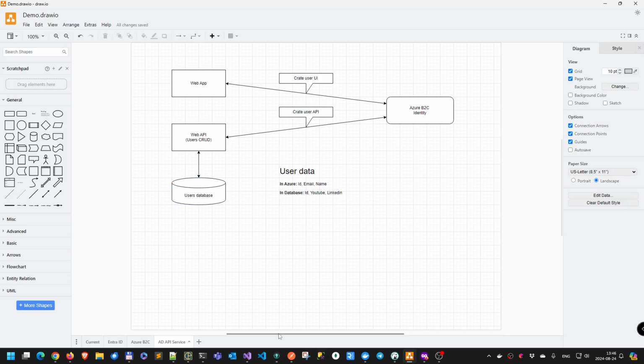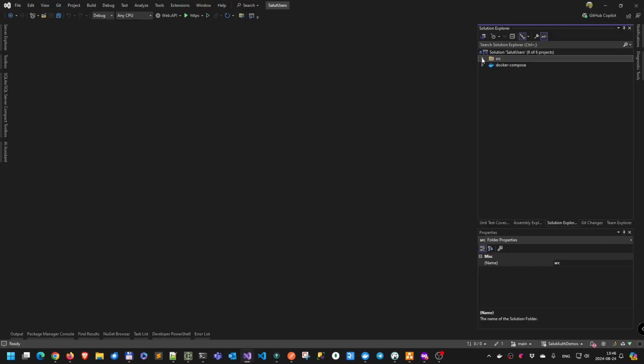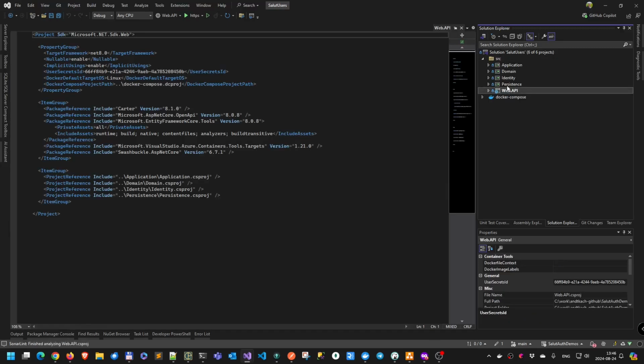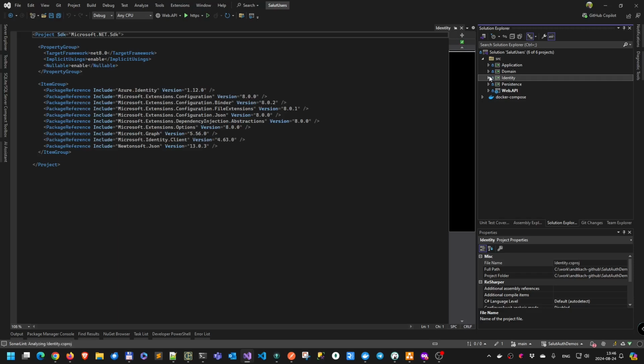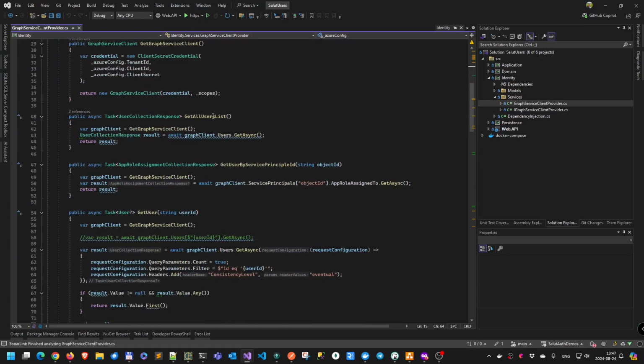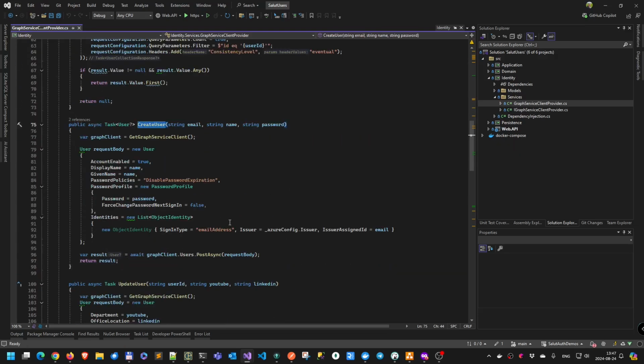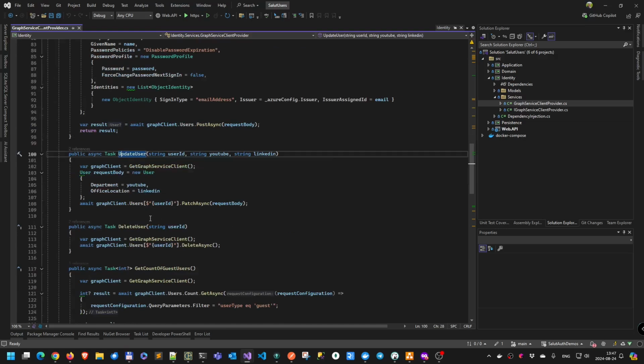For that, we need another web API. Let me open that web API right here. So what we have, a web API, some kind of storage and identity service. Let's check this identity service. It's an IGraph service client provider implementation where we can get list of users via Graph API, get single user, create user, and do any type of create, read, update, delete operations, but in the Azure AD.